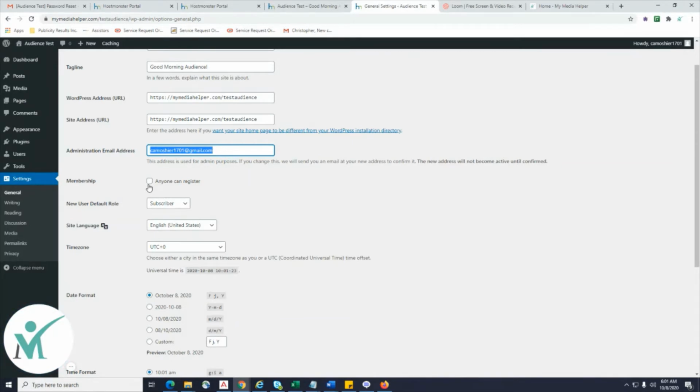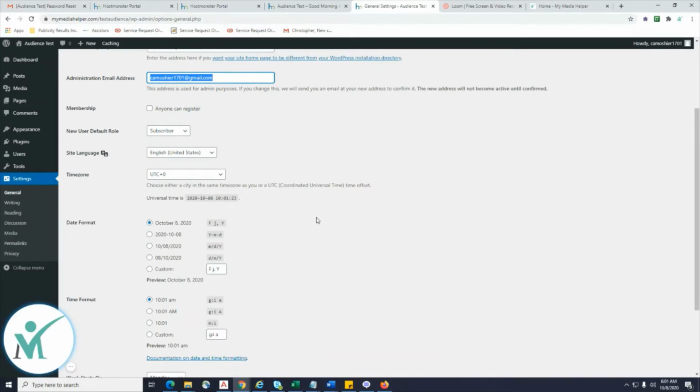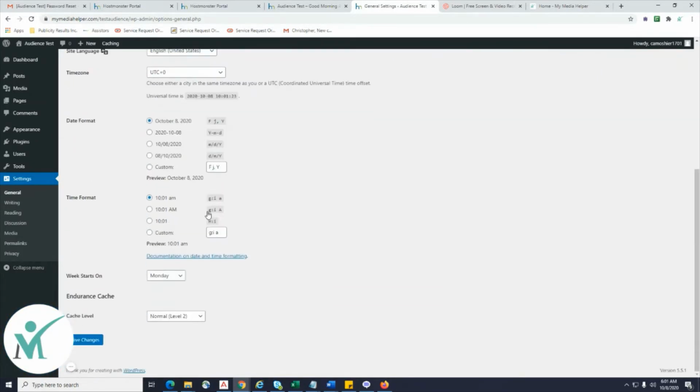Anyone can register. It's not really going to be a registered site, so I don't care. I'm going to do email separately for opting in, and all this other stuff is fine. You can change all this if you want. This is the way I keep it. Week starts on Monday. Cache level, normal level 2. That's all fine. Save. If you made any changes, save it.